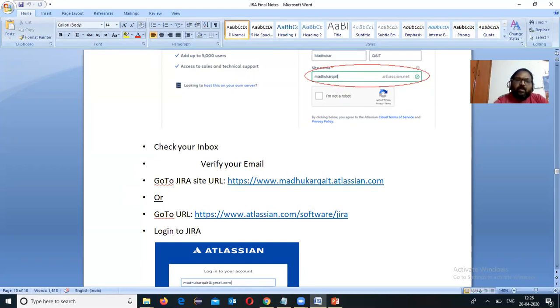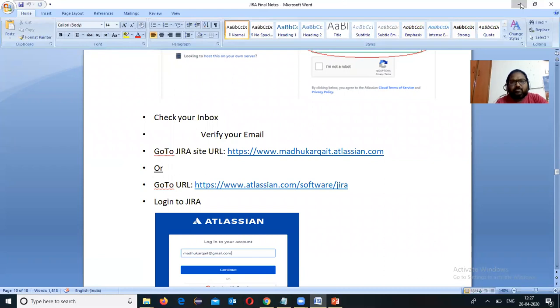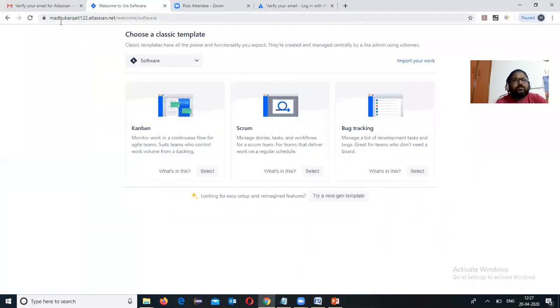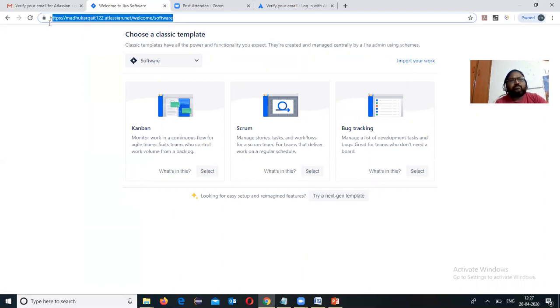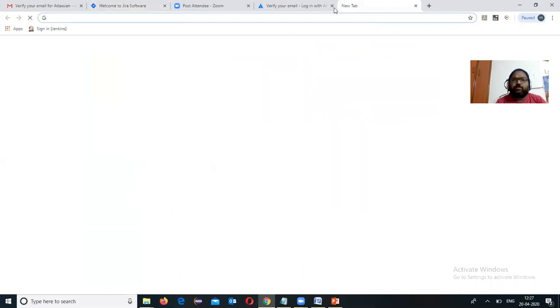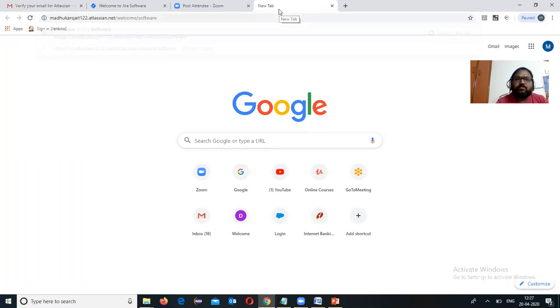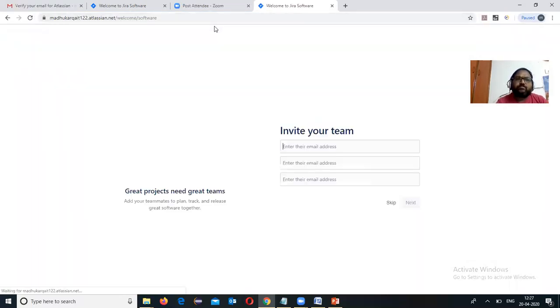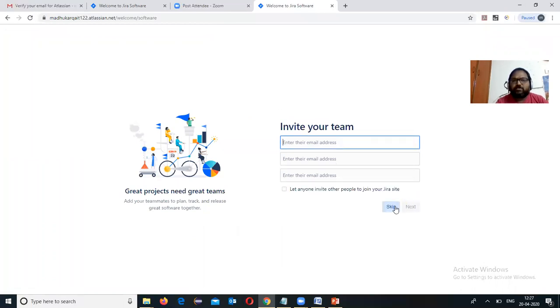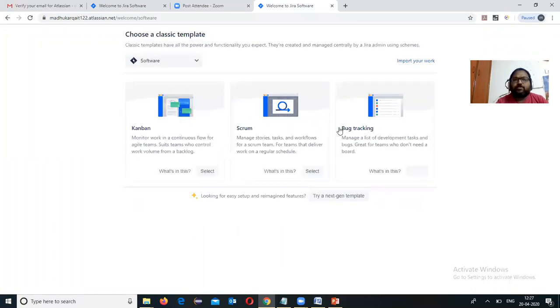Now I want to open my software here. What is the URL I gave? Do you remember it? Madhukar QAIT122.atlassian.net. This is the present cloud instance URL for my JIRA software. From now onwards, if I want to open my JIRA, I'm going to use this URL. Invite your team, skip. You can go further. If you sign off, then it is going to ask for login. Okay, like this.